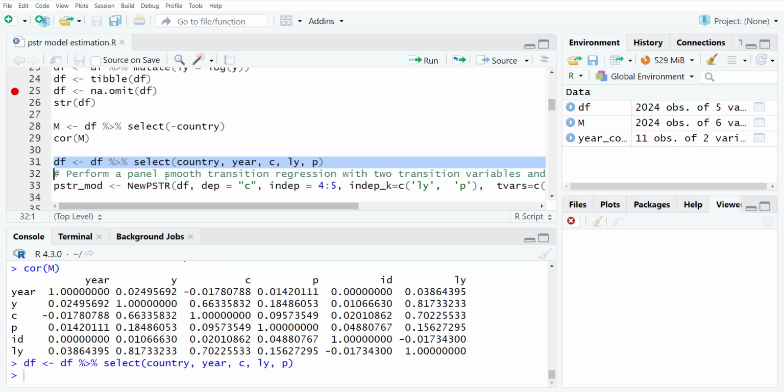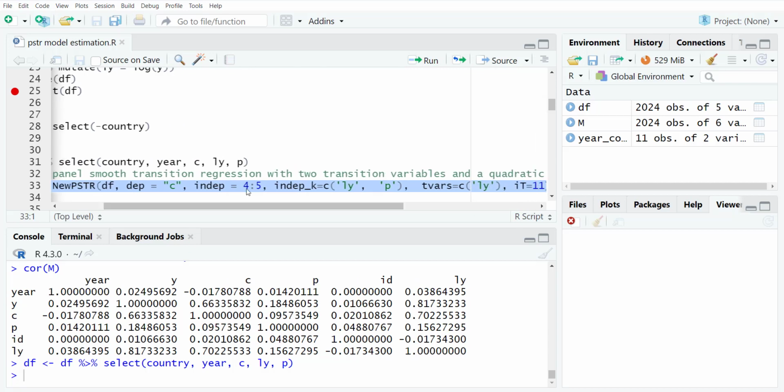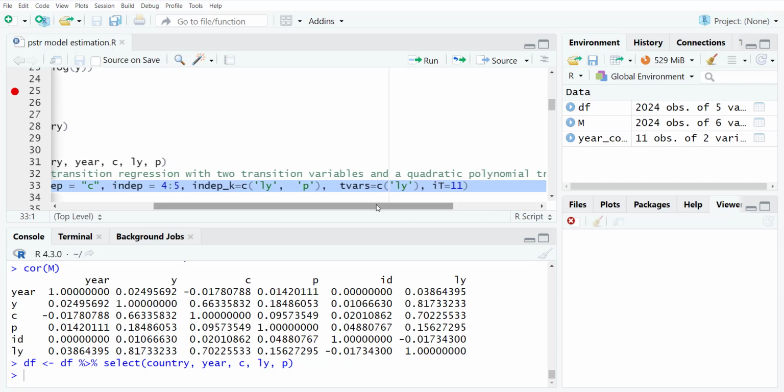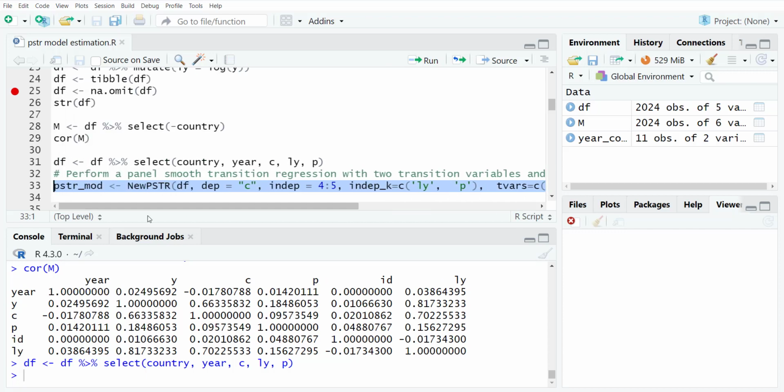Then I will start my panel smooth transition regression. So the command is new_pstar, with the data file, dependent variable, and independent variables. I only have two: the fourth variable and the fifth variable. 1, 2, 3, 4, 5. Independent variables are ly and p. Transition variable is ly, and number of years per cross section is 11. So when you write 11, the software will know that after every 11 observations the cross section is changing, so it will know that it is panel data.